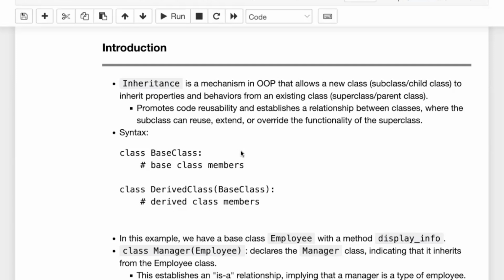And inheritance is a very important topic because it promotes code reusability and establishes a relationship between classes. And therefore, this means that you can reuse, extend, or override the functionality of the superclass. So let's look at the syntax of how we can create this subclass.